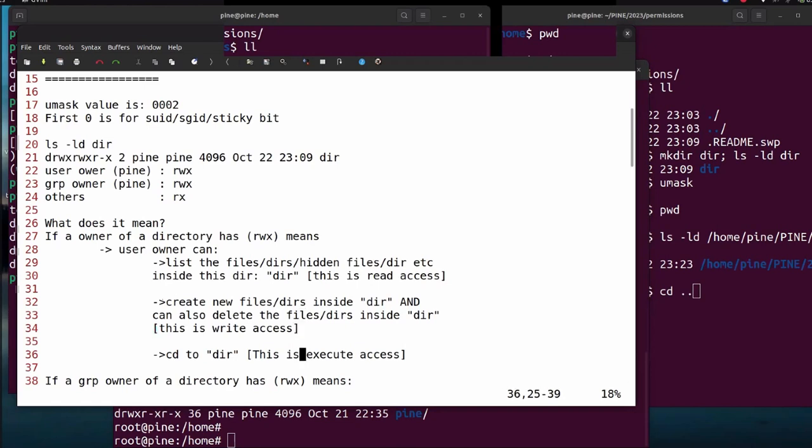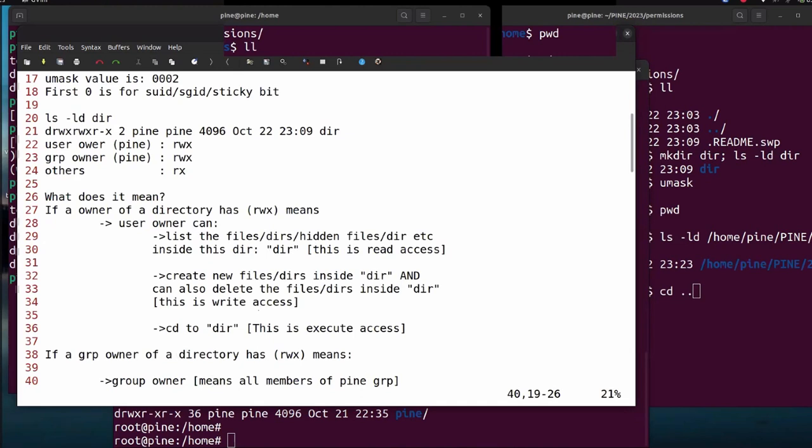That's a very important point. And third is the execute access for this user Pine, which is the user owner, and the user owner can also cd to this directory. This is the execute permission for our directory. With respect to files, these terminologies will change a little bit, but these terminologies are specific to directories, as I have just explained. Okay, so now you can think of what could be those permissions with respect to files.